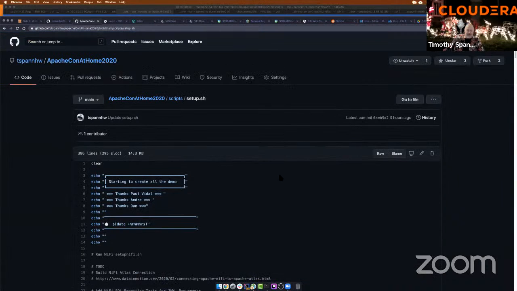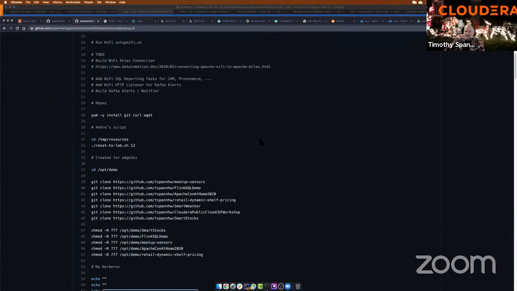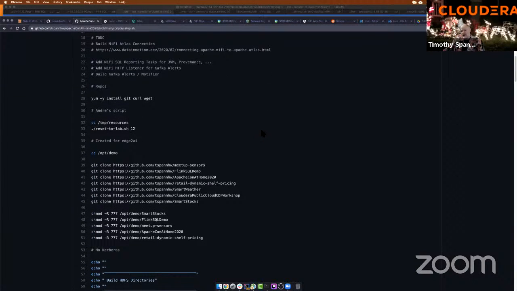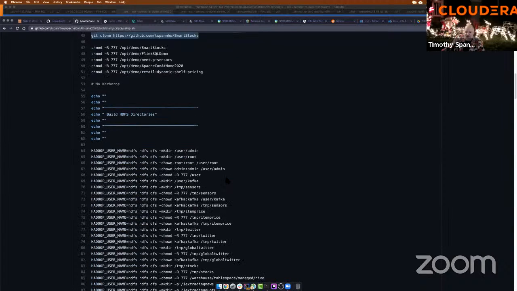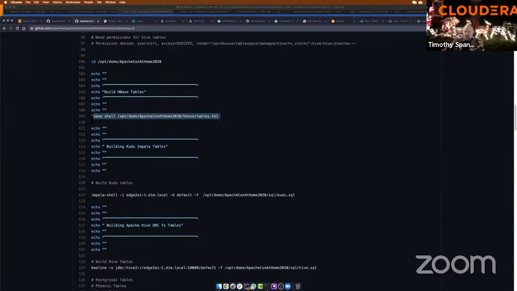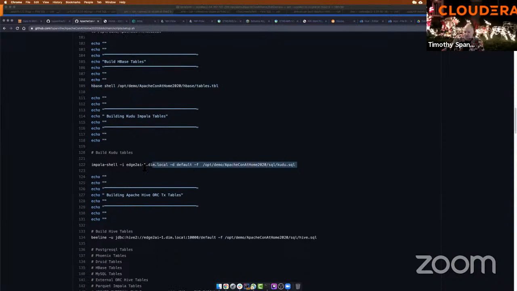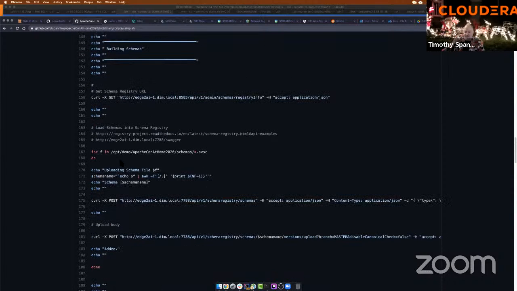I'm not super DevOps man. That's my friends Andre, Dan, and Paul. But I've learned enough that I can automate this. So every day, press a button, build up my demo. It's kind of nice. Got a whole bunch of GitHubs I like to have out there. Build some HDFS directories. Create my HBase table. Create my Kudu table. Create my Hive table.